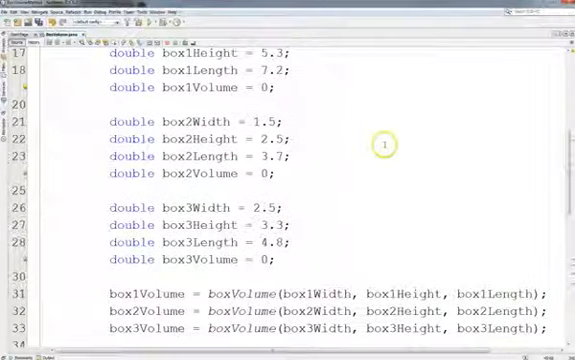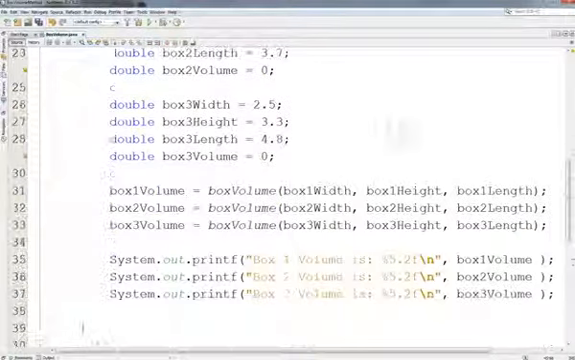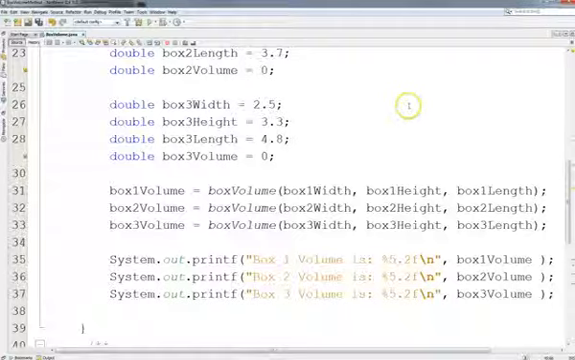So now let me show you the code. I set up three boxes, box 1, box 2, box 3. I've used really good naming conventions here. So box 1 width, box 1 height, box 1 length, box 1 volume. I don't really need to have this set because I'm going to assign it, but just as a matter of good practice, I always try to initialize my variables. Okay, here's the call to the method.